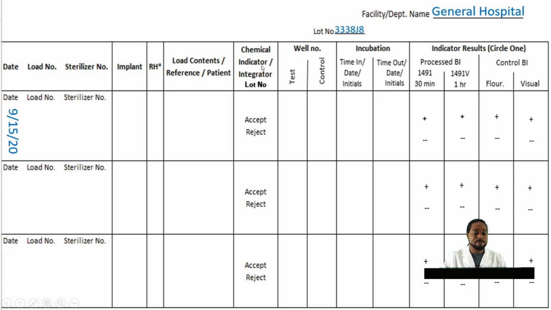your date, 9/15/20, you'd indicate it here. You'd indicate in your load contents area that you have a control. Also, you would indicate what well your control is in. Depending on what incubator you have, you would indicate that. Also, you would also indicate the time you put your biological in the incubator, 7 a.m., and after that you would wait for your read.